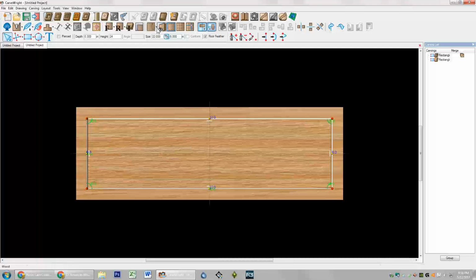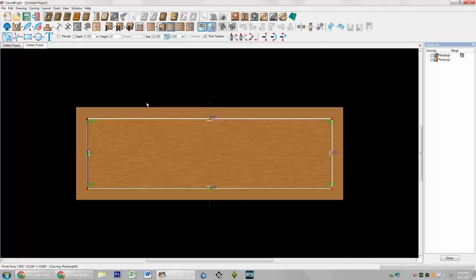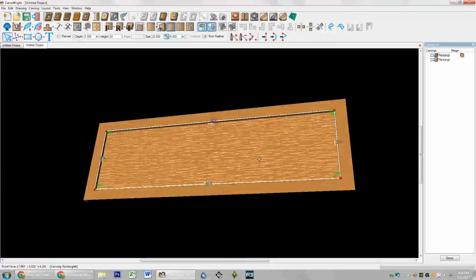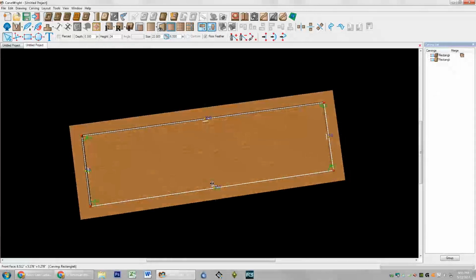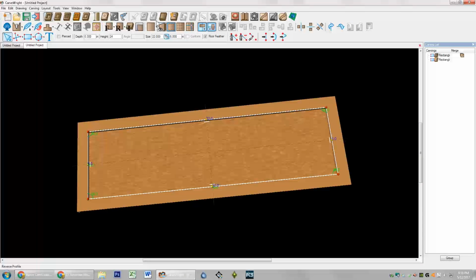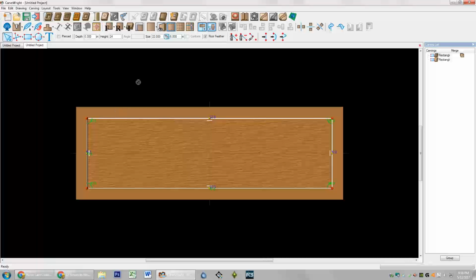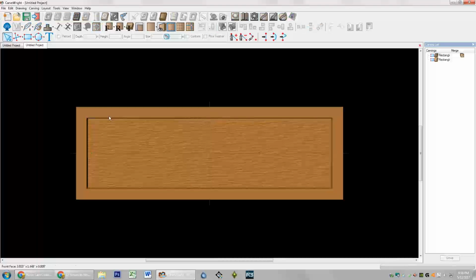Now, if I turn off the wood grain, you can see that a little bit better here. So you can see there's texture back there, but it's not overwhelming. It's not going to overpower the rest of the plaque. It just gives you a little bit of eye candy, I guess. So we've got the border and the background established.